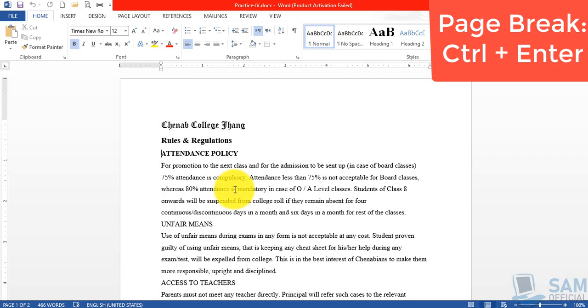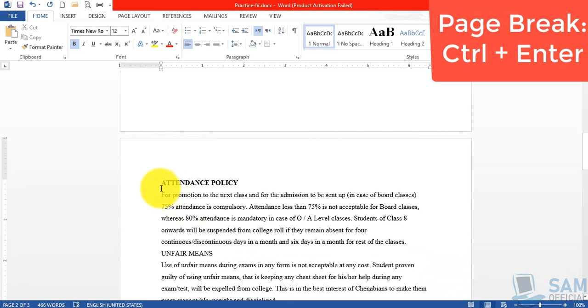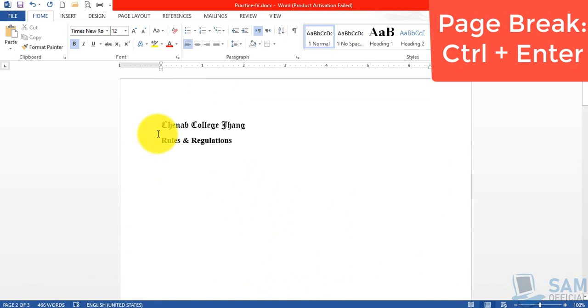This can be easily done by pressing a shortcut key, and the shortcut key for page break is Control Enter. But before pressing this shortcut key, make sure that the cursor is blinking at the right point. Currently the cursor is blinking before the word attendance, and this is the point from which onwards we want to shift everything to the next page. So let's press the shortcut key now, that is Control Enter. And after pressing this, look, everything is shifted to the next page. Previously we had two pages, and now you can see that we have three pages in our document, because we want to utilize this first page as a title page.